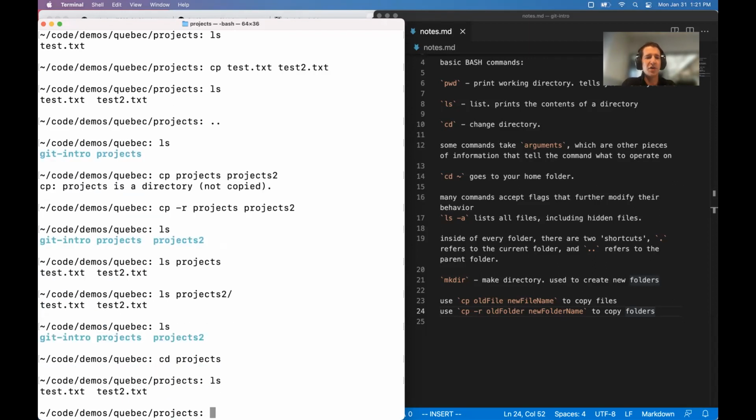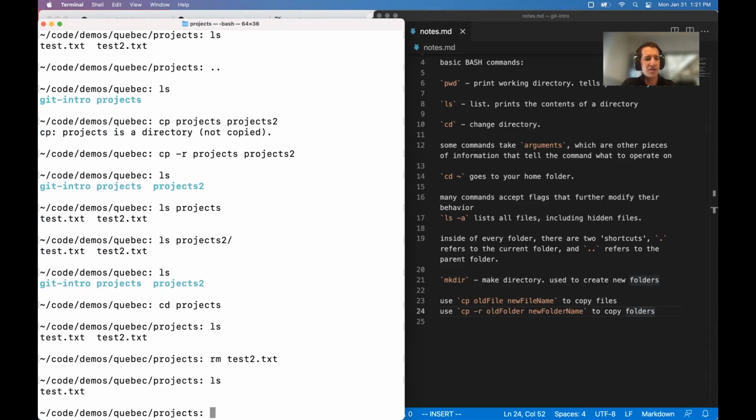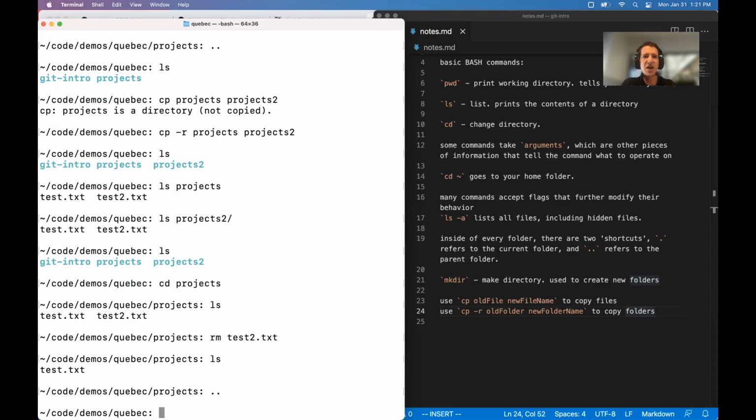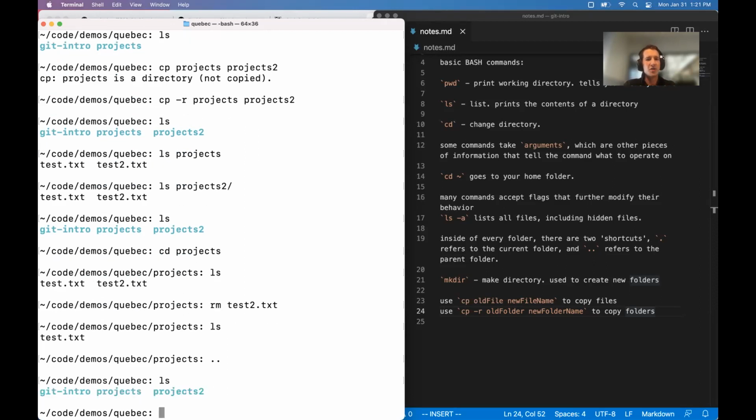Now, if I want to just delete one file at a time, I can use the rm command. That's for remove. Let's say I rm test2.txt. Now, if we ls, the file is gone. But I already said I want to delete the whole folder. I'm not going to delete all the files individually. So I'm actually going to delete the entire folder with rm in the same way that I copied an entire folder with cp.